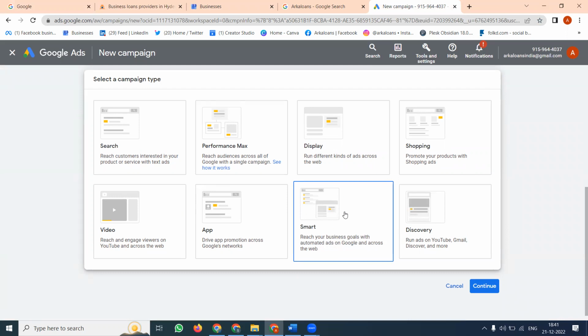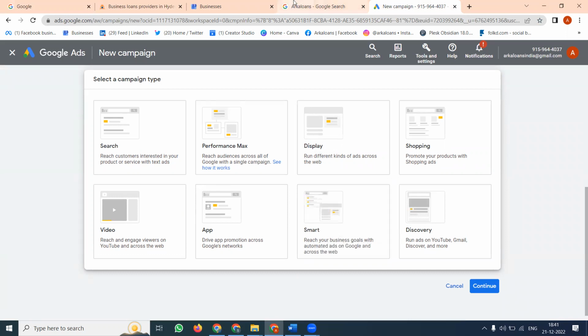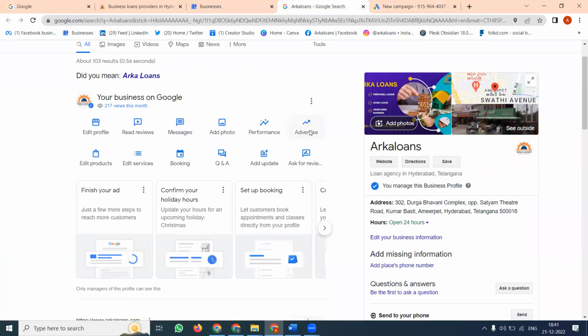This is the smart campaign. Why? Because Google My Business ads depend completely on the smart campaign, whose previous name was AdWords Express. First of all, click on Advertise, and it goes to the same place in Google Ads.